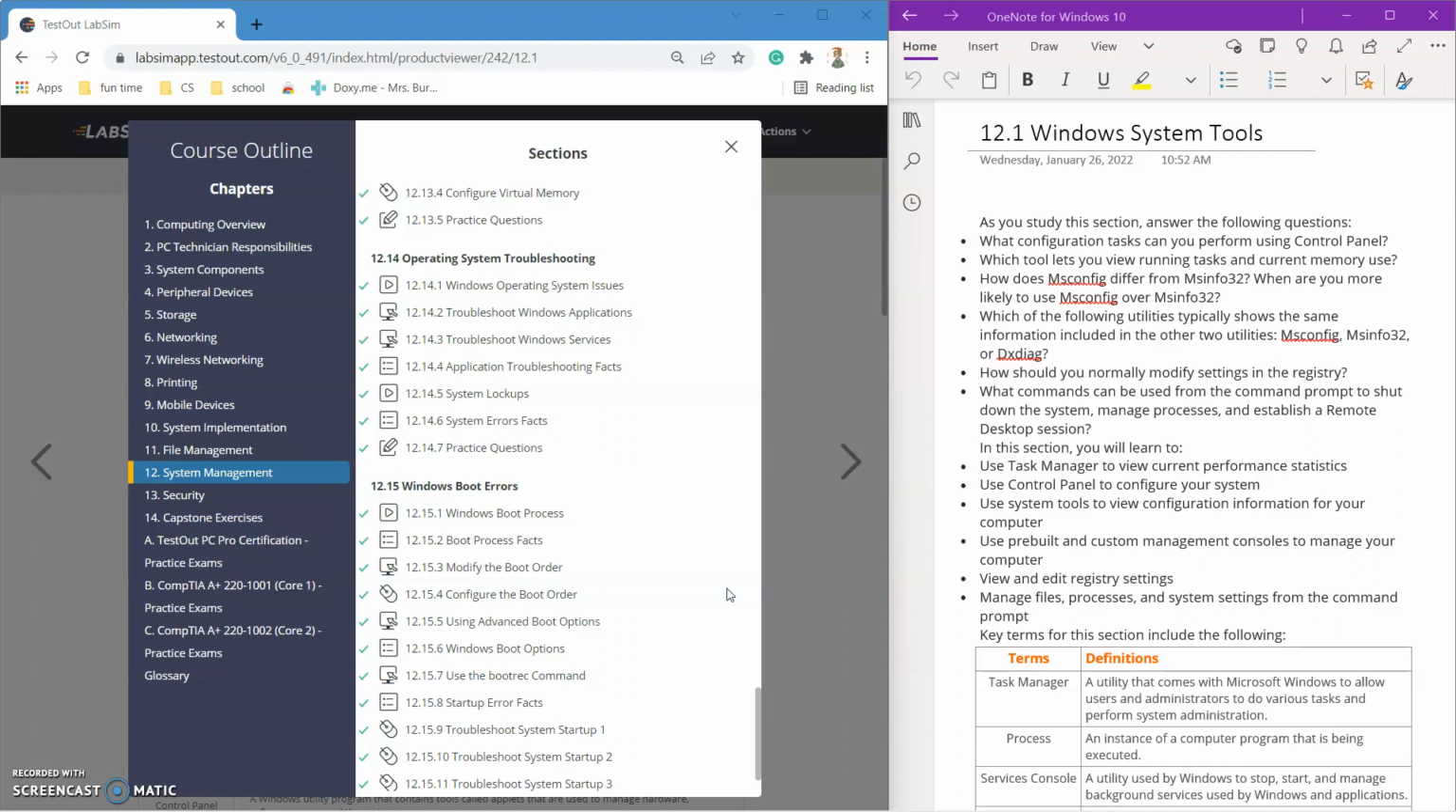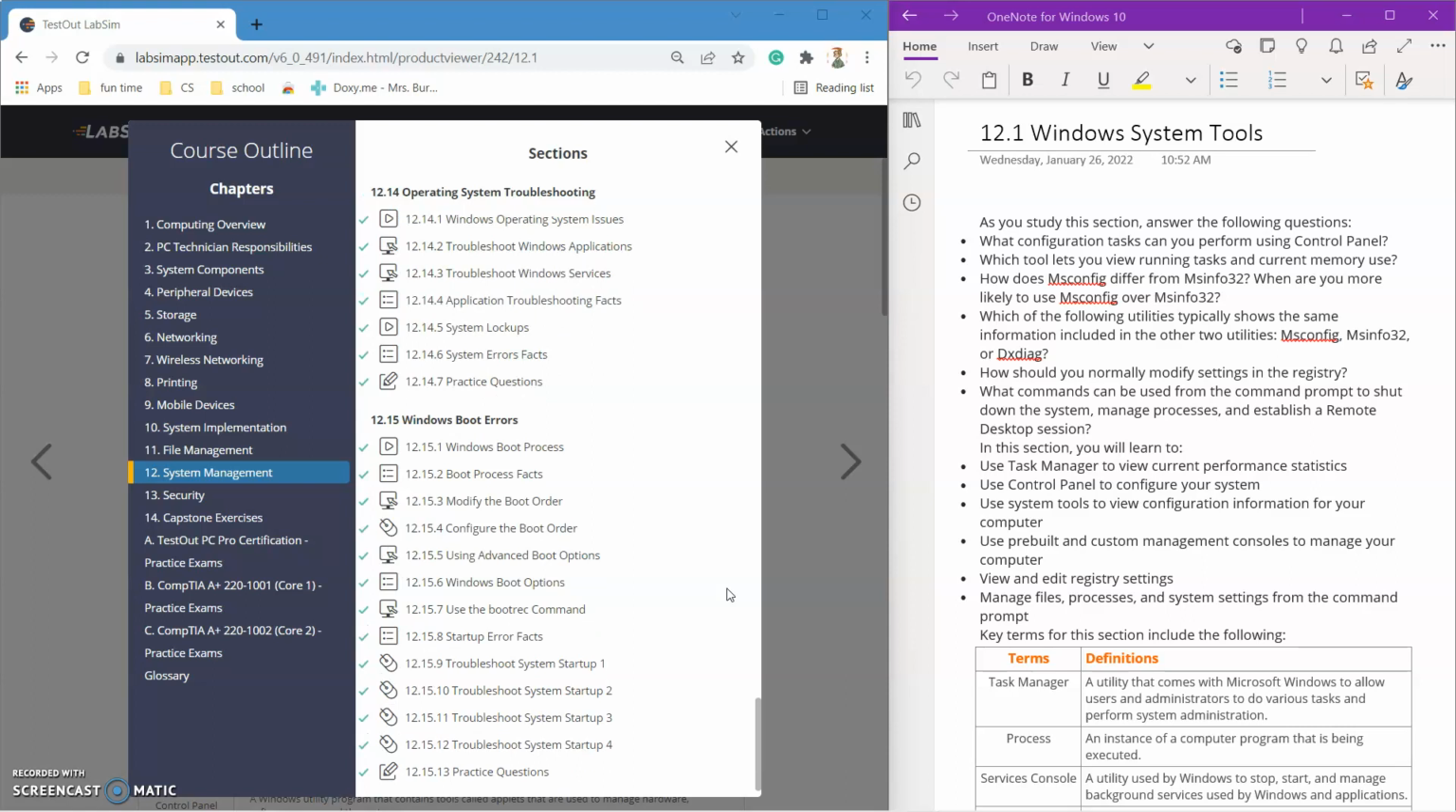Operating system troubleshooting, which was just going through troubleshooting like always. We always have a troubleshooting subsection for each section that we have. So this one was on operating system. And then our final one was 15, which was Windows boot errors. So when you're booting up your computer and for some reason it won't turn on, and then you go to your BIOS, or you can't even get to your BIOS because it's so badly damaged.